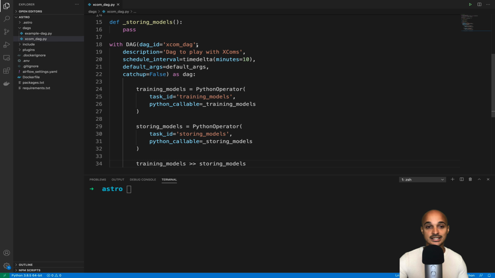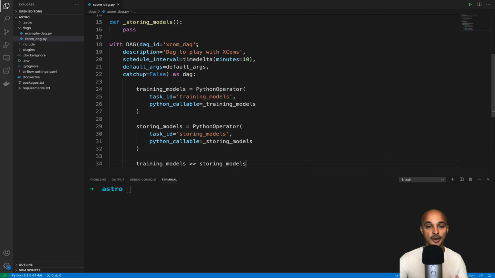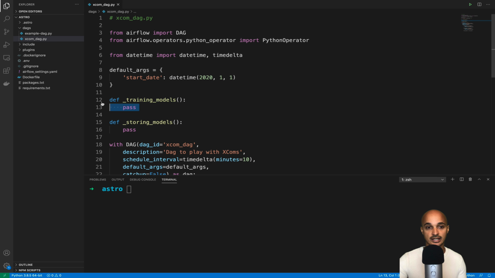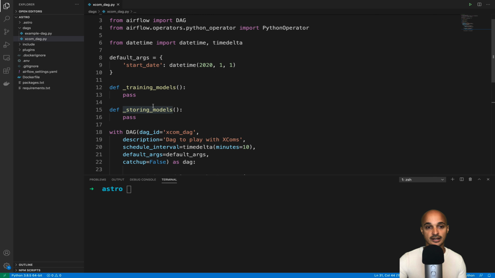This data pipeline is pretty simple. Indeed, we only have two tasks, training_models and storing_models, both using the Python operator in order to execute a Python function. For training_models, we execute the function _training_models. That's what you can see here. And for storing_models, we execute the Python function _storing_models as shown right there.